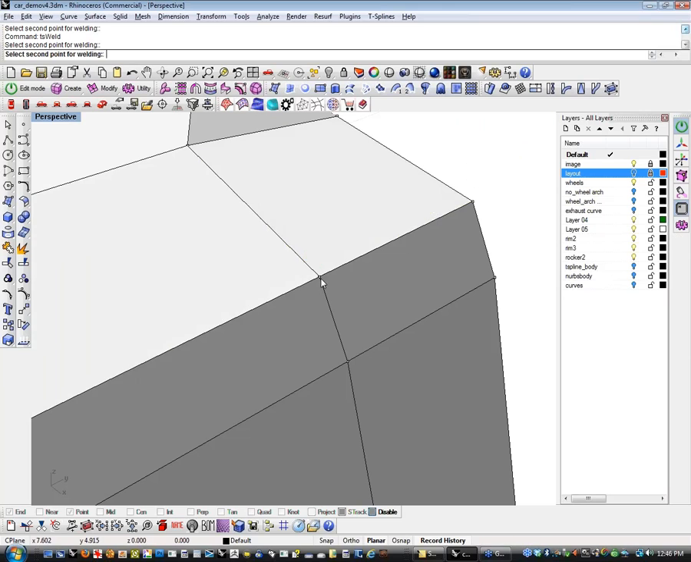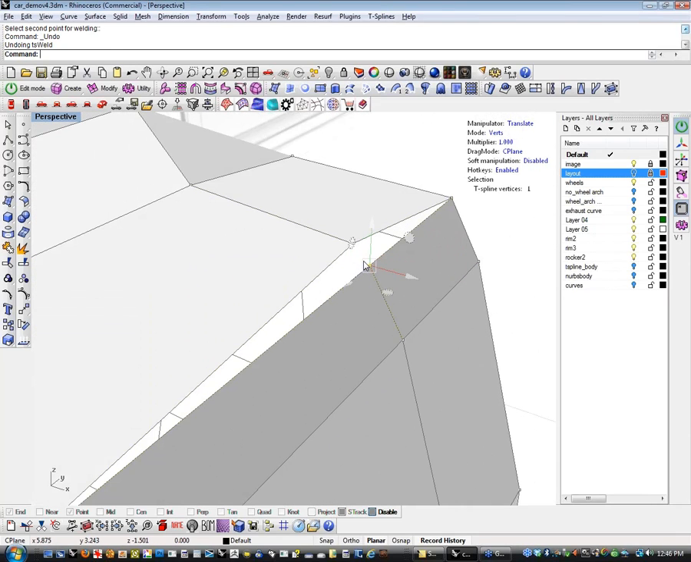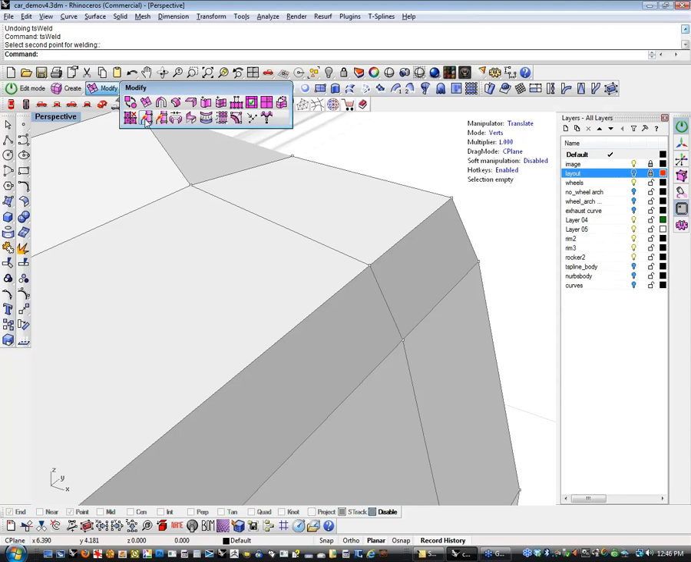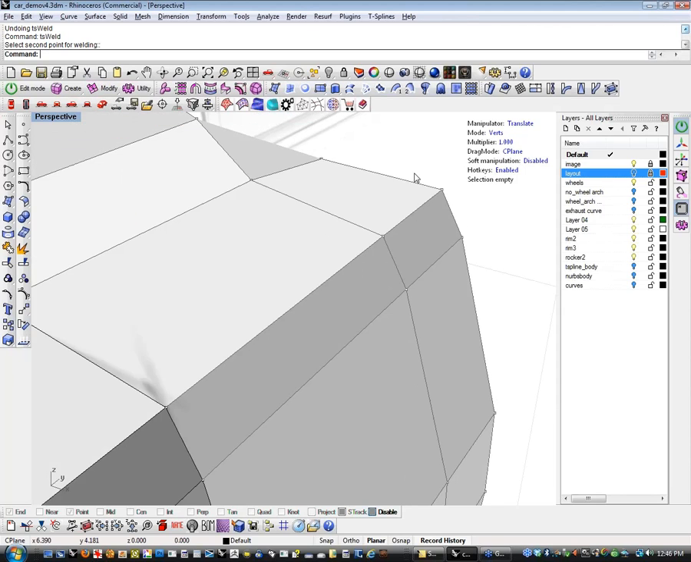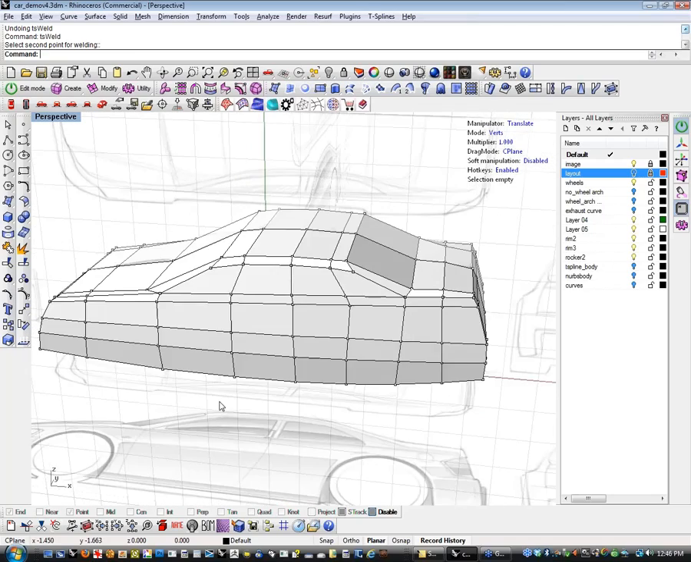Same thing here. Pick, Z, pick, and it jumps there. If I did it the other way around, pick, Z, pick, that one jumps to there. If I pre-select them and hit Z, they jump together. But in this case, I want pick, Z, pick, or pick, vert, weld verts, like that. All right. So we've captured all the volume on this thing.